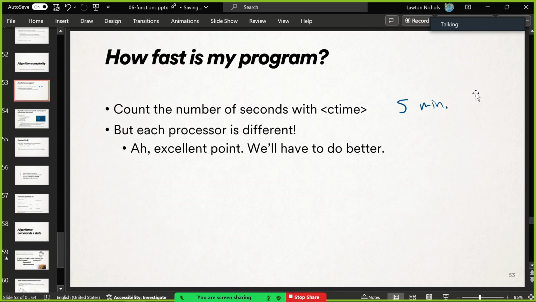And then microwaves have processors inside of them nowadays. They're very, very low powered. And so maybe if you run that same program on your microwave, it takes an hour. How can you compare in that case? You have to use the same computer every time? That's no use. That's not very helpful. Every processor is different. So we have to do better than that.